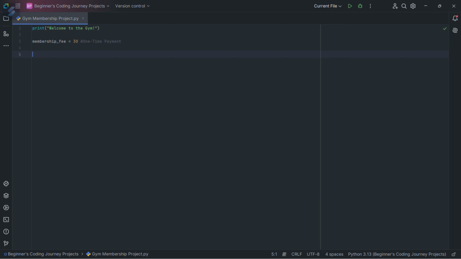So now, we want the users to input the amount of months they want to train, right? So I'm going to say months of training, and since we want them to input a number, we go integer input. We want to tell them $20 per month first, so they know that we're not cheating on them and stuff like that. "Per month, how many months do you want to train?" Question mark, and then colon right there.